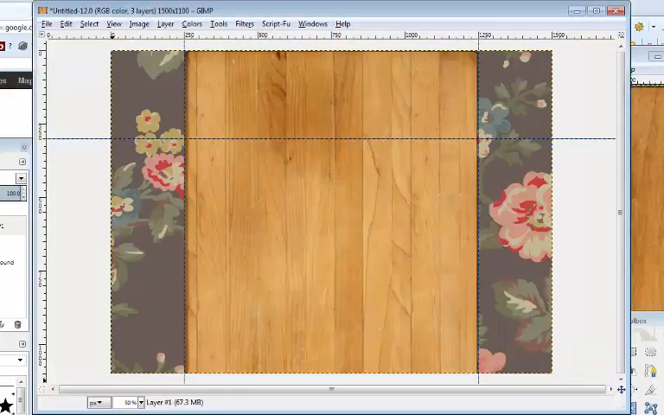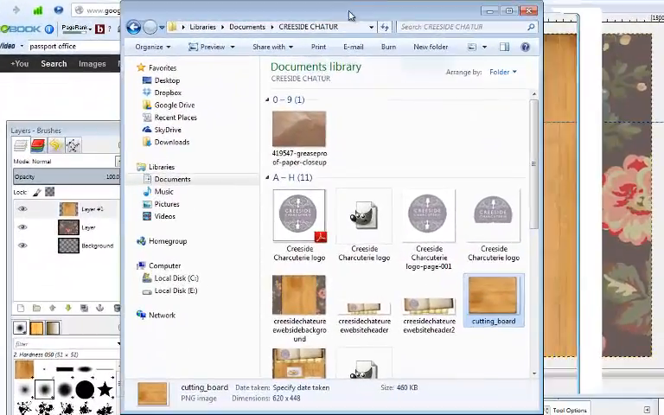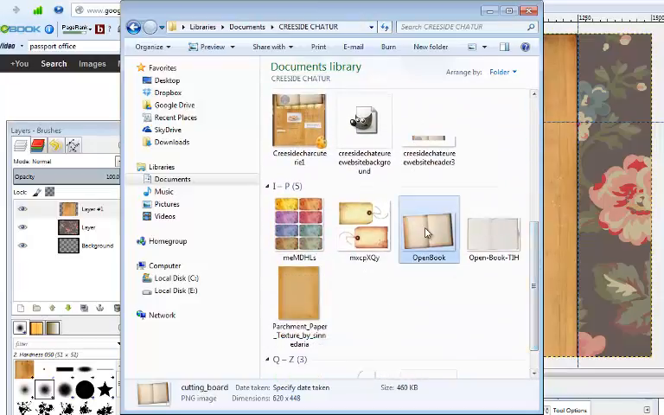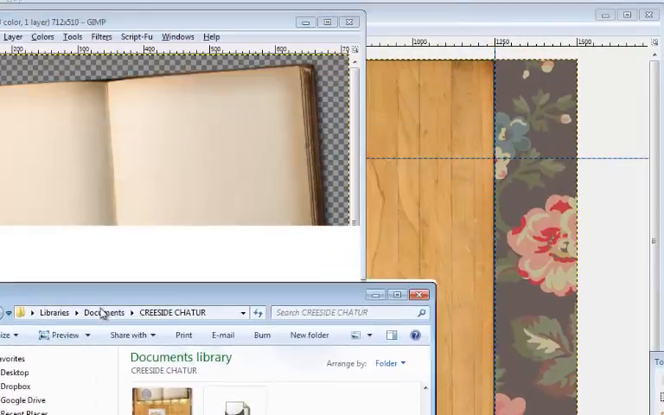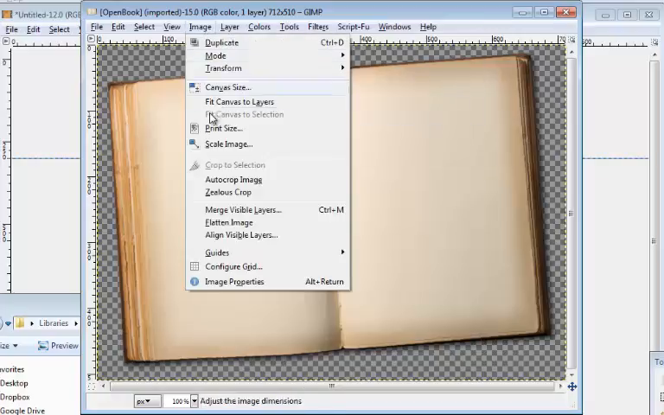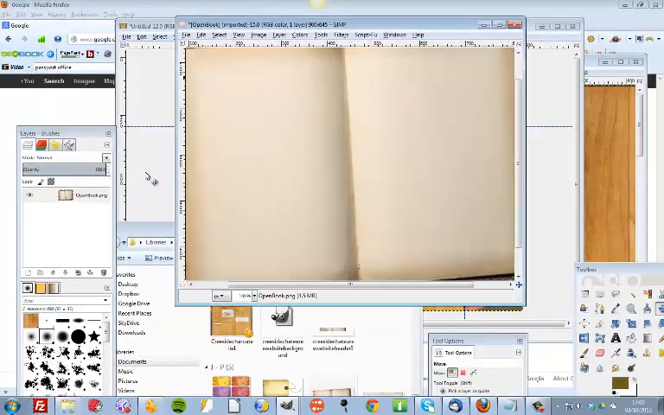Oh, hang on, that was the one I made earlier. If we go here, and if we scroll down, there's the book, and if we click edit with GIMP, here it is. Now, again, it's slightly smaller than what I would like, so I'll scale the image and make this about 900 pixels wide.